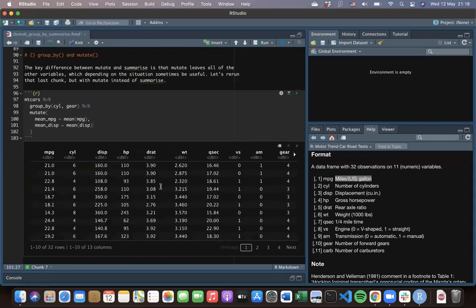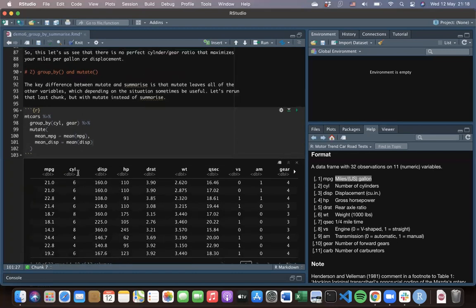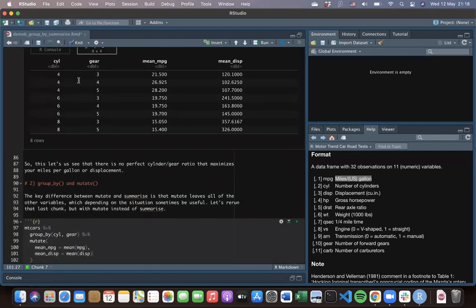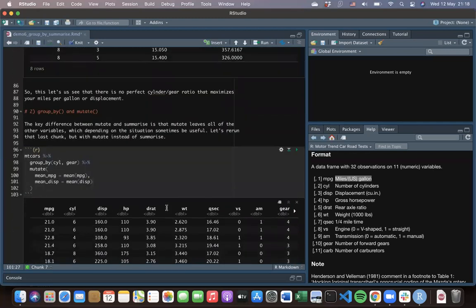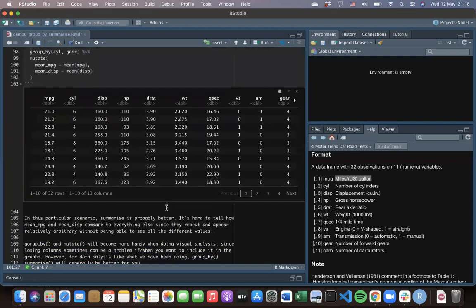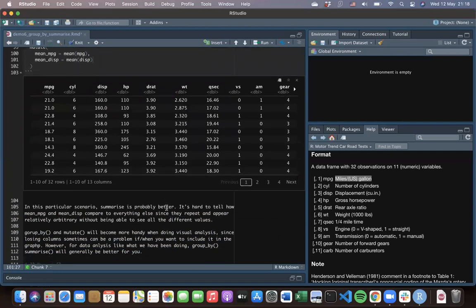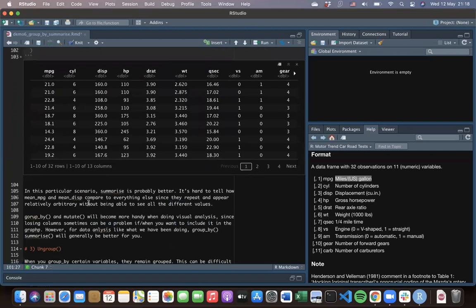But otherwise, as you can see, it's not as clear. The breakdown of the groups is not as clear as it is with group by and summarize, which gives you much cleaner tables. Any questions about this? As Nico says, in this scenario, summarize is better than mutate because it's hard to tell how mean miles per gallon and mean displacement compare to everything else, since they repeat and appear relatively arbitrarily without being able to see all the different values.